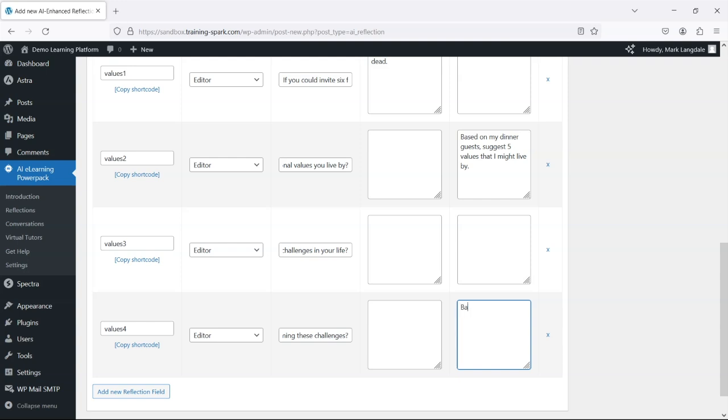So we'll say, based on the user's values, how might their values support them in overcoming challenges?